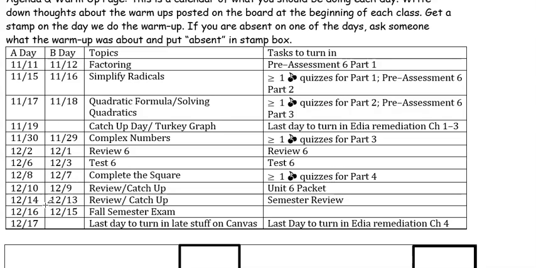This has been shifted one day, so we'll start factoring that next week on the 15th. So the first topic, make sure you take your pre-assessment. The next day, do your first cherry quiz and your next pre-assessment. And then the next cherry quiz and the third pre-assessment.